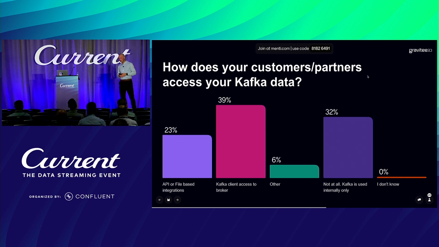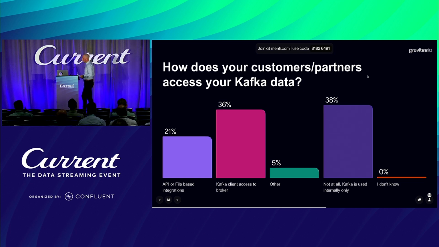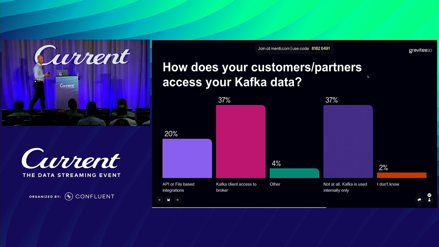So we can see here that it's kind of an even split so far. Some people are not using Kafka at all for external audiences. Some do, but they do it through APIs and file-based integration. Maybe you have a REST API or an SFTP server, something like that, which is the intermediary between your customer and your Kafka users. But also, in second place, you actually expose Kafka to customers where they can use a Kafka client to access the broker. So quite a distributed range of answers there.